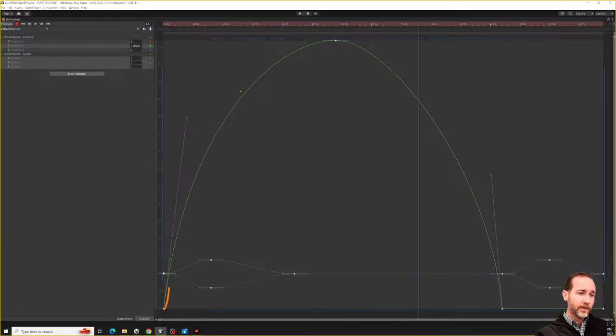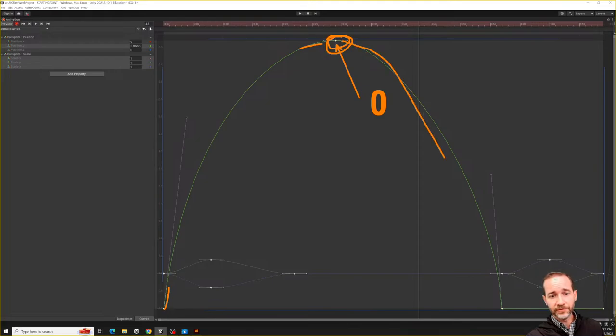The steepness of this is the speed. And so it's starting off very quickly. It's starting off moving quickly. And then this is where it's got the least amount of slope, right? Where it's slowing down. And at this instant, its velocity is zero. And then it gets accelerated down towards the ground, increasing in speed until it hits the ground.